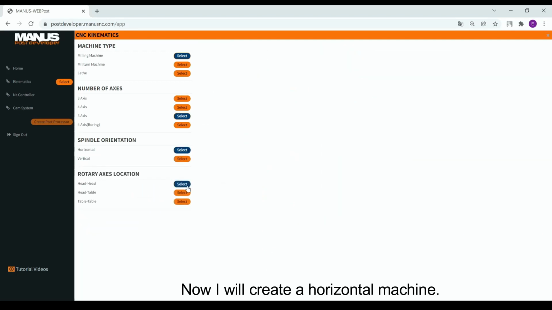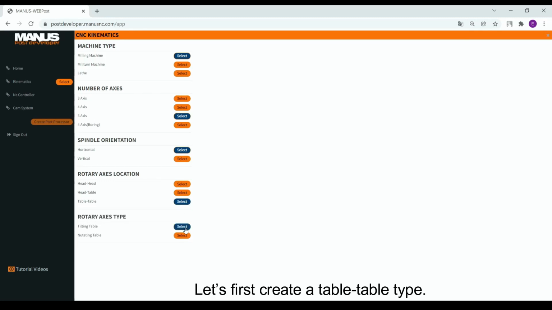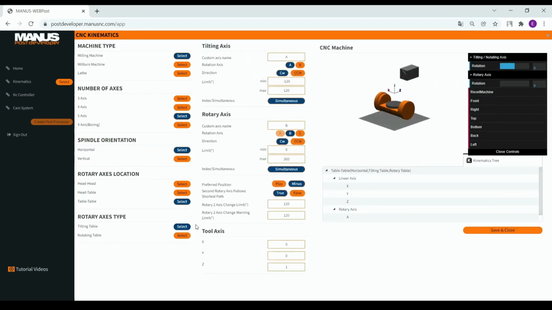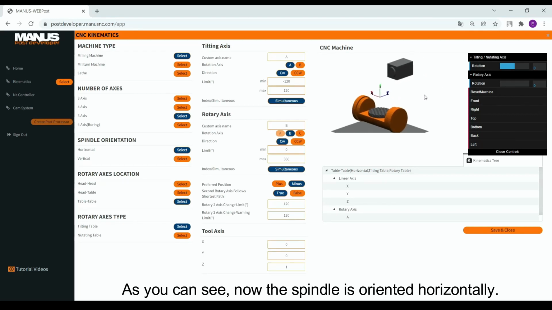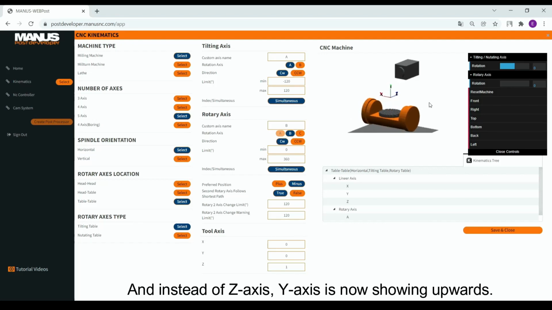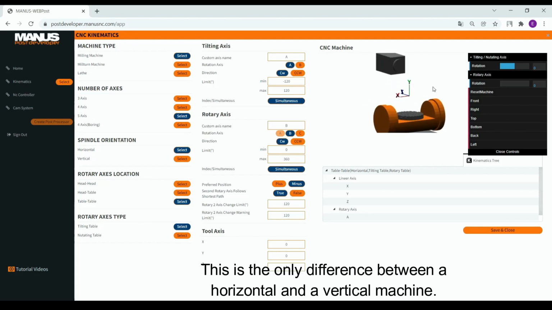Now I will create a horizontal machine. Let's first create a table type. As you can see, now the spindle is oriented horizontally. And instead of Z-axis, Y-axis is now showing upwards. This is the only difference between a horizontal and a vertical machine.